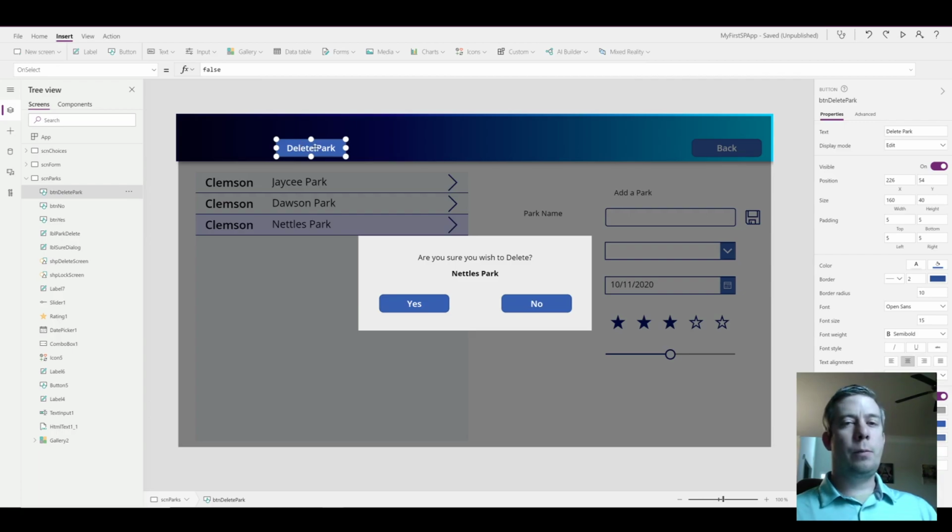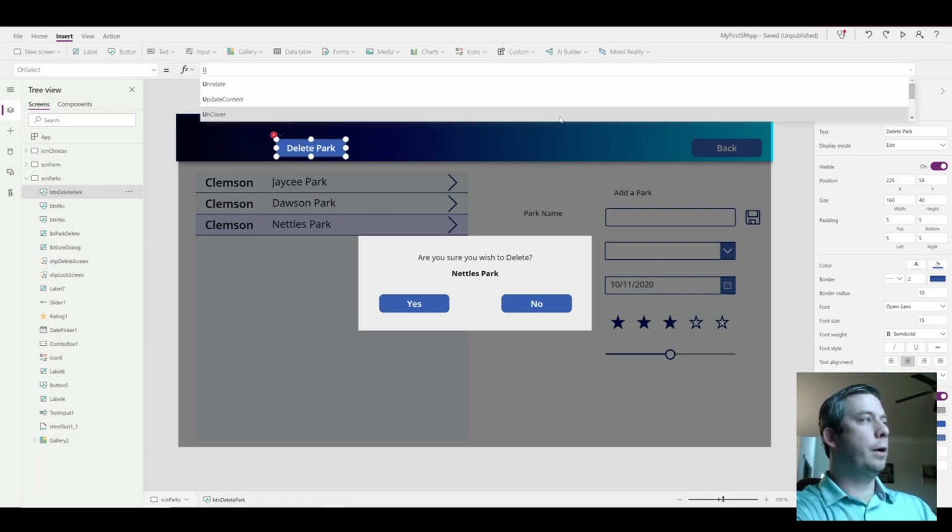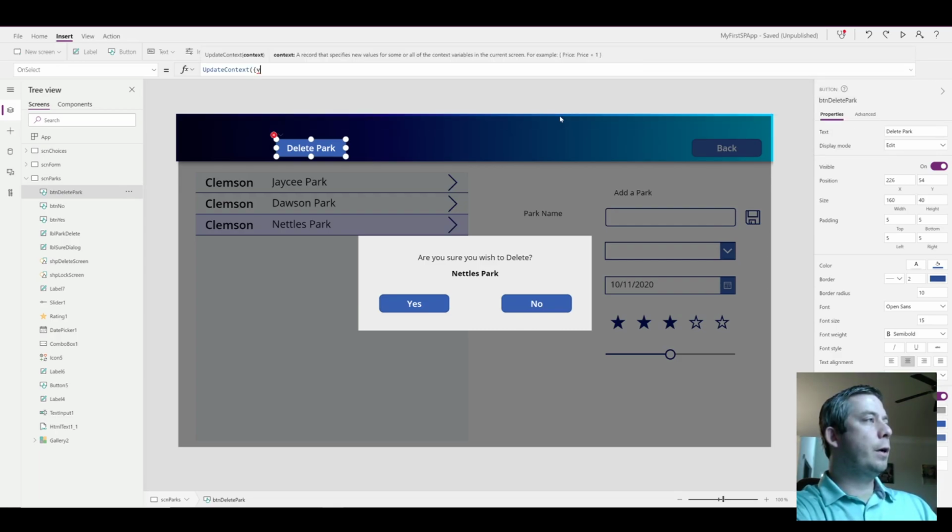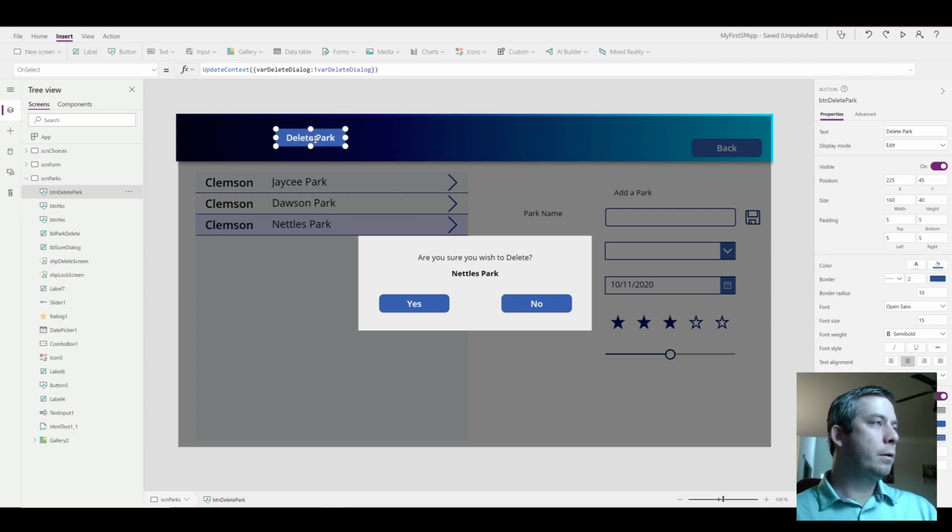On this delete park button, we're going to update context through a variable. This variable I'm going to call delete dialog. How about that? Delete dialog. And what's it going to do? It's going to turn on and off every time we click it. So the exclamation mark is going to make it turn off if we click it, and it's going to make it turn on if we click it. So I'll just put that right about there.